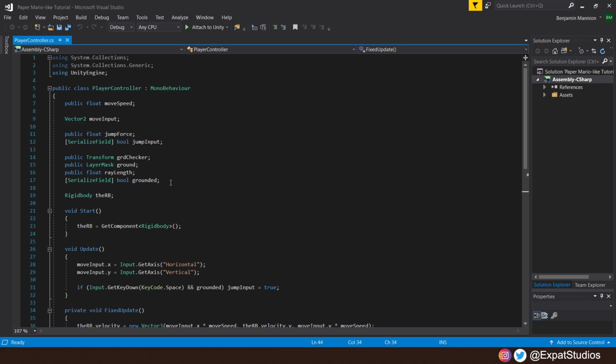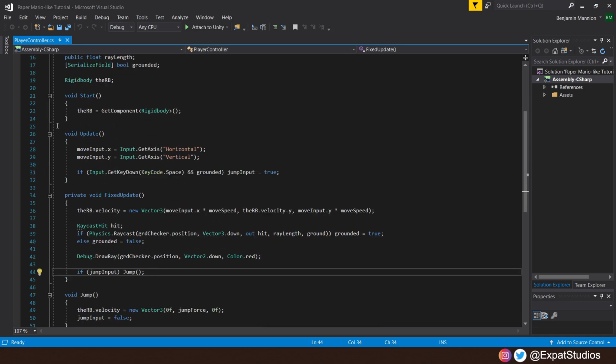And once again, I have a serialized bool for grounded. This is what will help us to determine whether or not we can jump. I'm using a rigid body to move my character, so I've added the rigid body as well. In the start method, let's get the rigid body component like so. The RB equals get component rigid body. And in the update, let's set up our movement. So moving left and right will be move input.x equals input.getAxis on the horizontal. And moving forward and backwards in our 3D space will be the move input.y equals input.getAxis vertical. There we go. That's movement sorted.